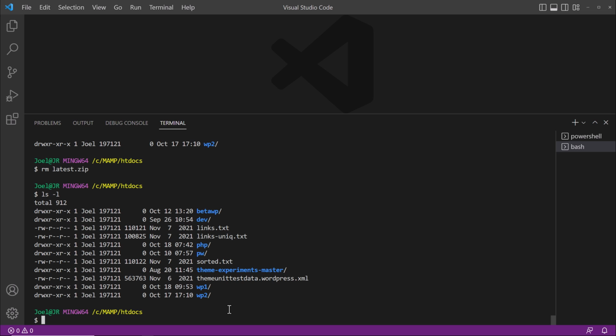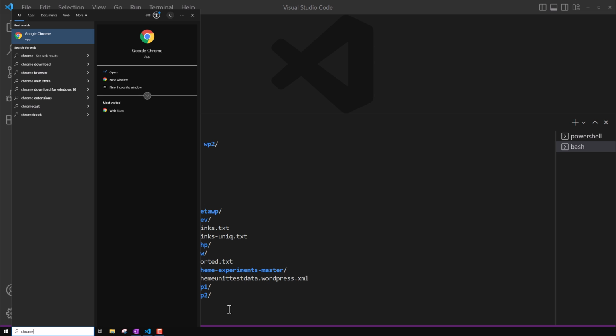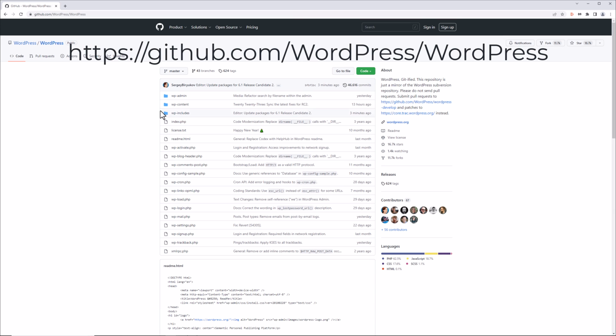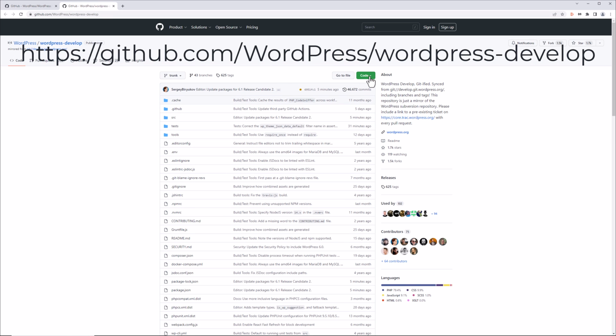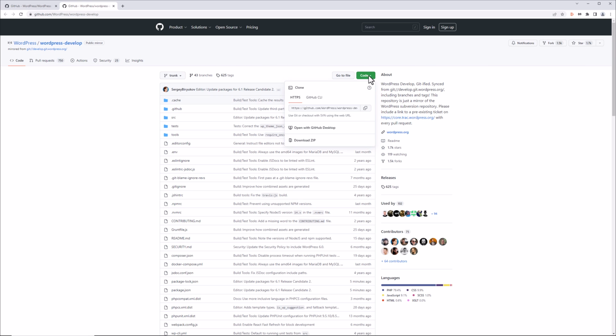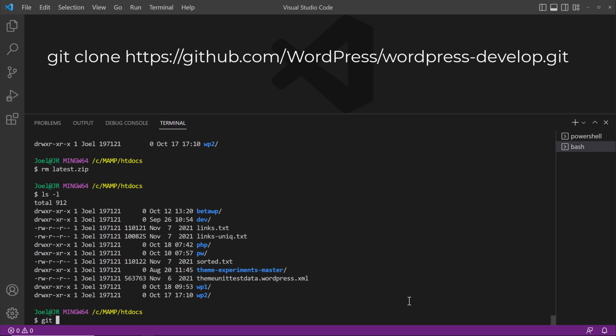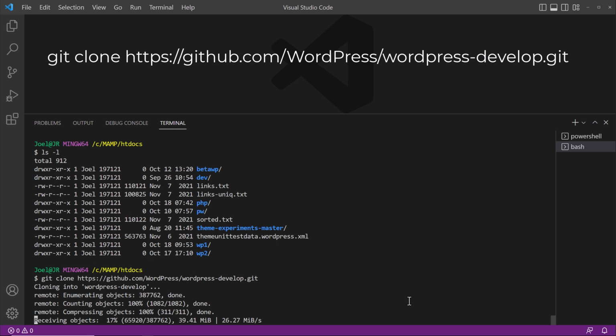Now there's another way to go about this, and you can use Git for this. So I'm going to go back to my browser. And now there's two links that you can go to. There is this one here, or you can go to this one over here. And basically what you're gonna do, grab one of these links from the code dropdown, copy the link to your clipboard right there, go back to your terminal, then type out git clone, then paste that in, hit enter, and it's gonna clone it into your htdocs folder.